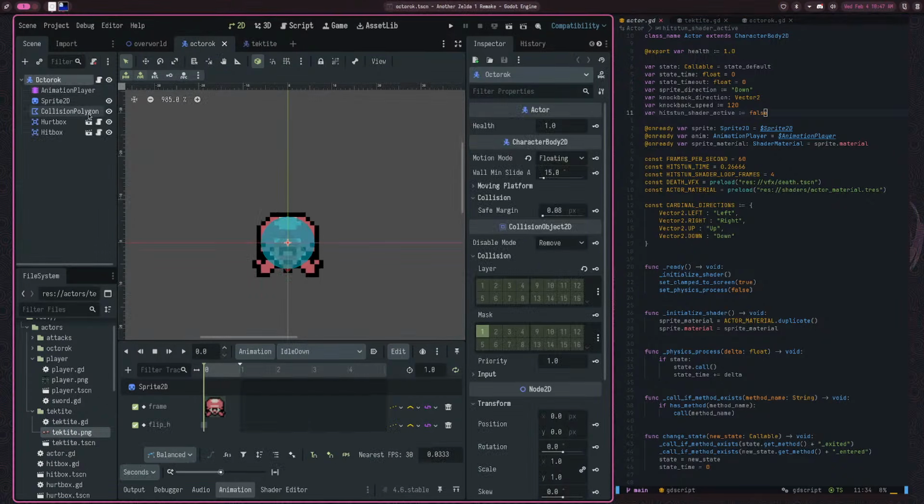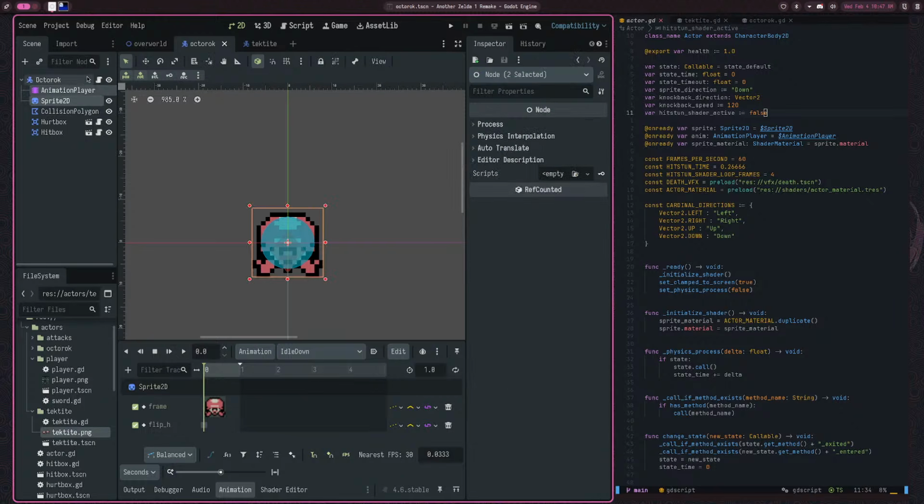What else does Octorok have? Eventually, like I said, I wanted to use animated sprite for Tektite. I'm gonna put the animation player. This will be one component for anything. What's up, Herrick? Welcome. This will be one component for any actor that has directioned animations.